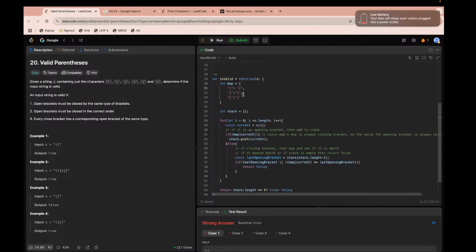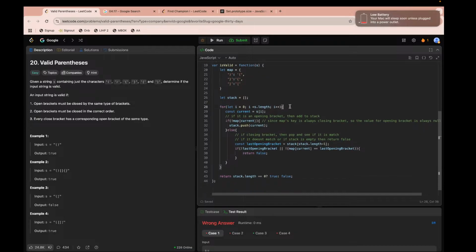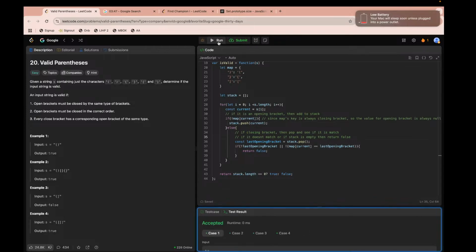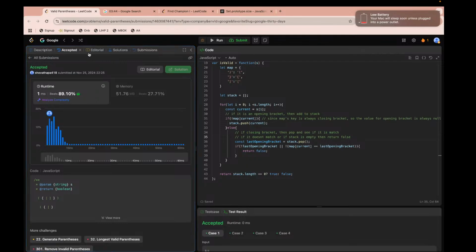So map closing opening, closing opening, closing opening, stack is empty, from 0 to s.length, and current s[i]. If it is not present in the map, then it means that this is an opening bracket, so I'll just push it, otherwise I'll pop it. Oh, I should use stack dot pop actually, because I also need to remove it. I cannot just peek, I need to remove that element, right? Yeah, nice.